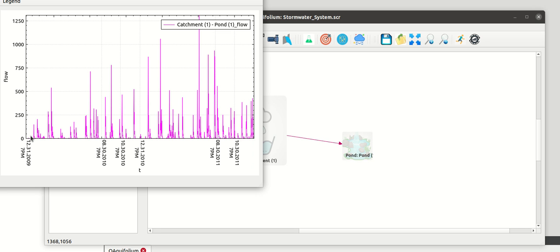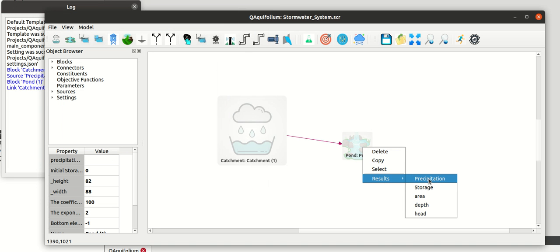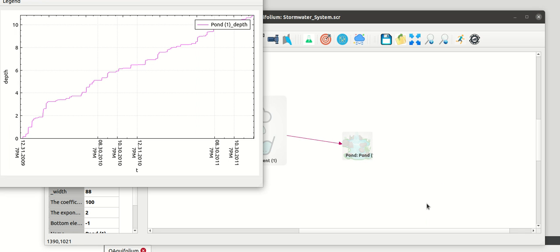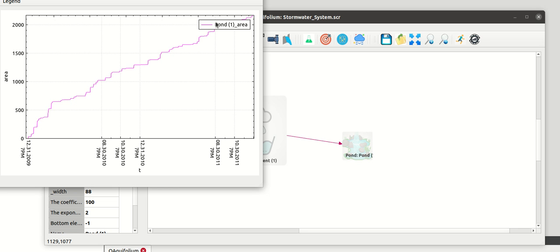So this is the runoff that is generated from our catchment and is flowing to the pond. I can look at the water depth in the pond. So I can look at the depth, and as you expect, it's increasing. It's increasing to a kind of insane value because we are not allowing any water to flow out of the pond. We can also look at the area or storage. So this is the surface area of the pond, and it's increasing to around 2,000 square meters.